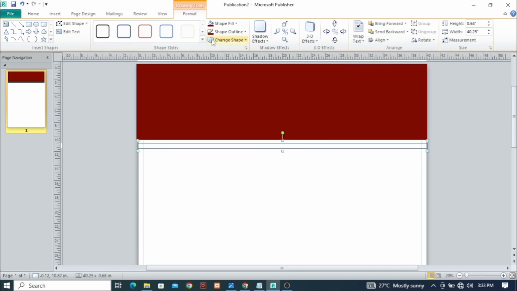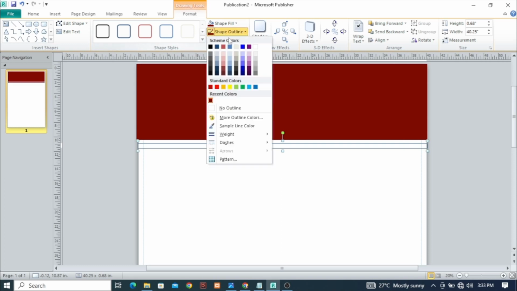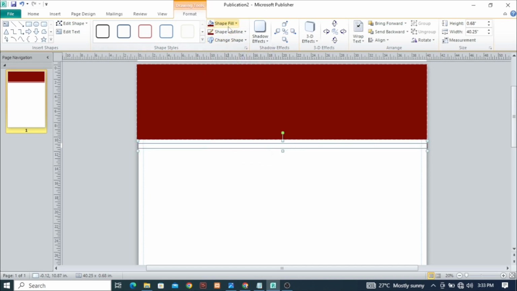Then I'll go ahead and select, go to format. I'll look through the format ribbon under the shape style logical group, and I'll click on shape outline. I'll just click on dark red, recent color, go to shape fill, dark red again, and I'm good to go. So you go to shape outline, dark red, shape fill, dark red.